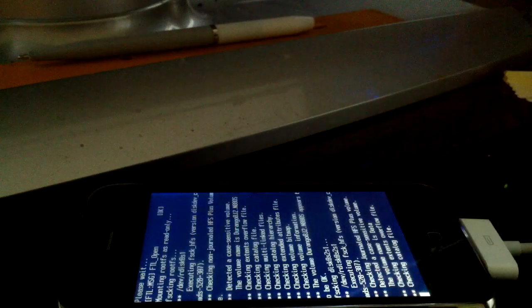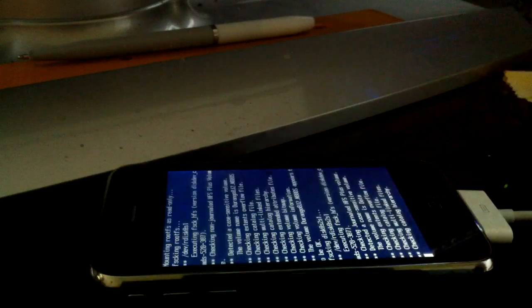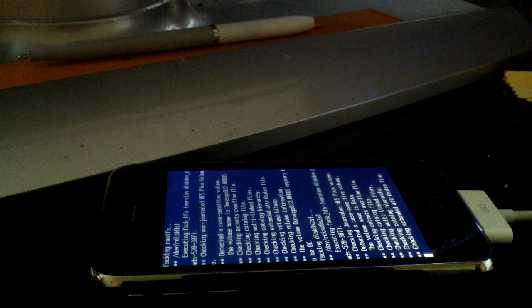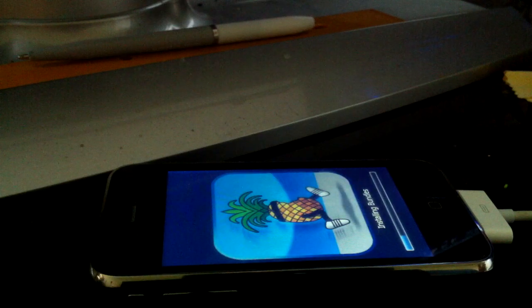Going to be checking. You can just lay down for a bit. It's gonna take just a while before it's done. But in the meantime, this is a tethered jailbreak, meaning if you download something like Winterboard, it's gonna tell you to reboot your device. Pretty much turn on and off your iDevice.